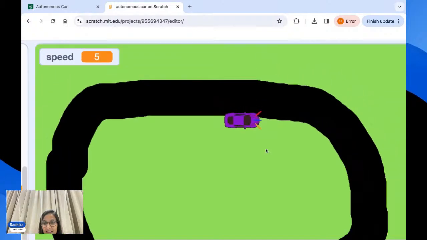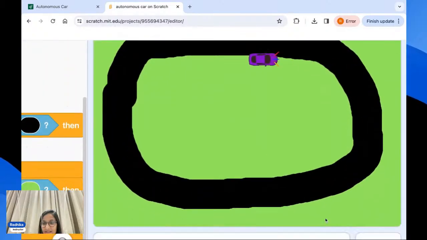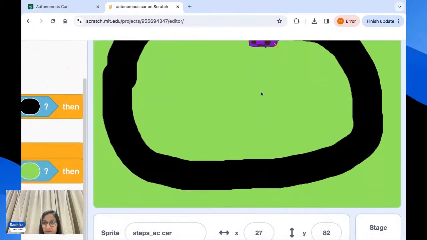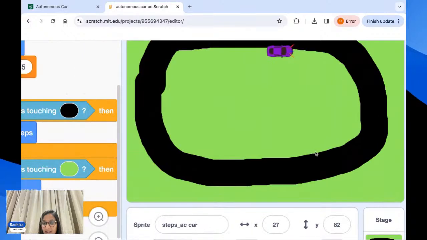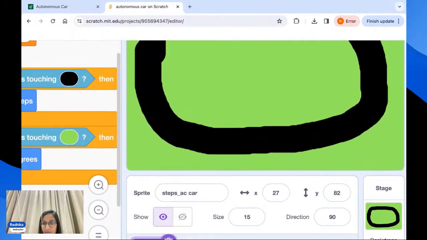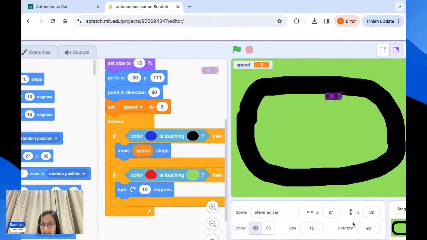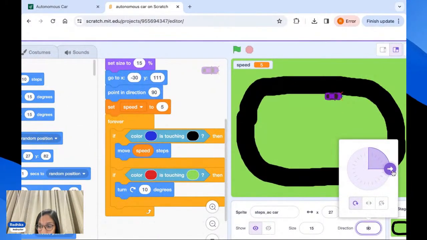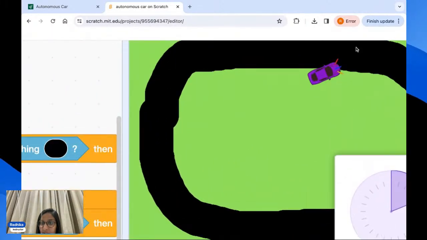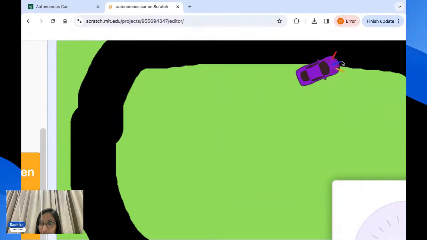In this case, guys, what we want is that the car turns in the anti-clockwise direction like this, so that the blue sensors can touch the black road again and then move forward.